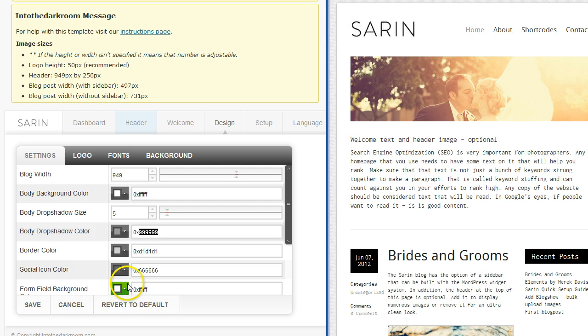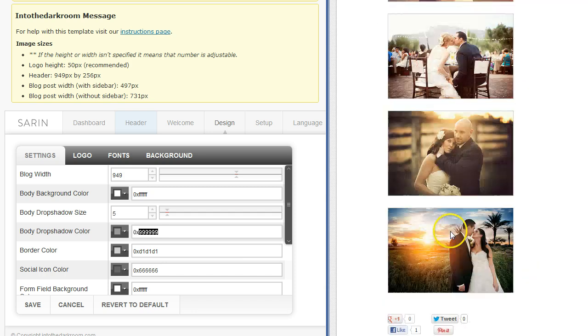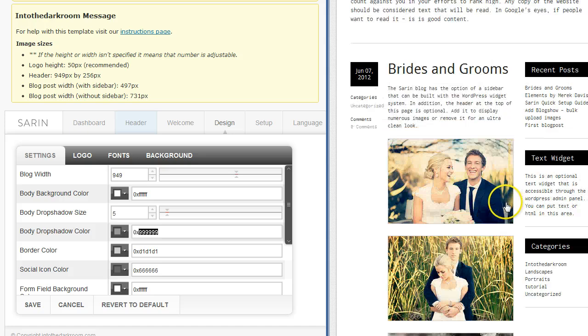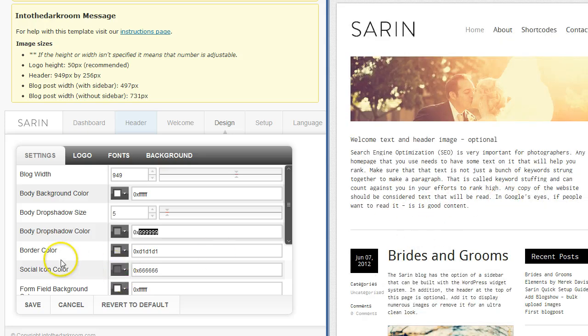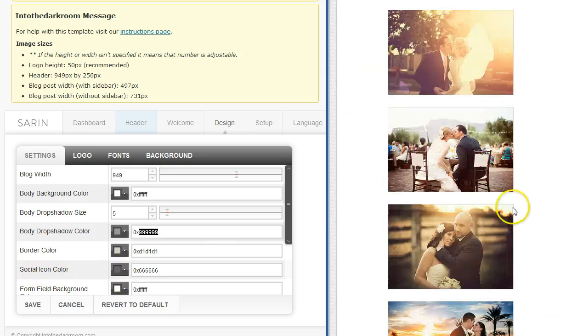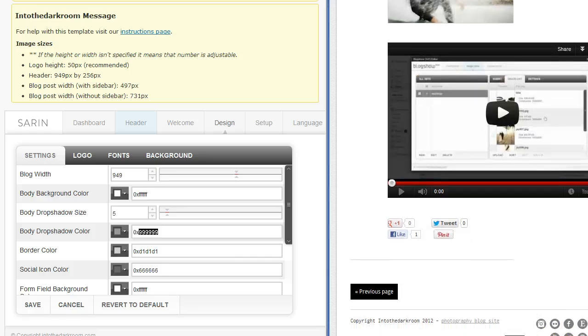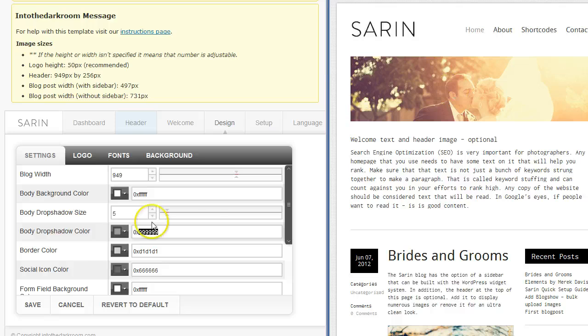You can do that with any of our colors. So you have a border color, and that's going to affect items like these horizontal lines that are in between each post. So you'll be able to change that color. You have the social icon color. If I scroll all the way to the bottom, you're going to see our social icons right here. So that's the social icon color right here.